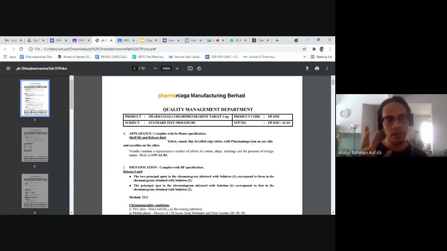So that's the goal, that's the standard, that's the release limit. Kalau warna dia tak yellow, kita tak boleh release dia. Tak boleh nak jual dia. So that's why it is known as a release limit. Okay, release to the market. Okay, so each test dia ada dia punya release limit ni.